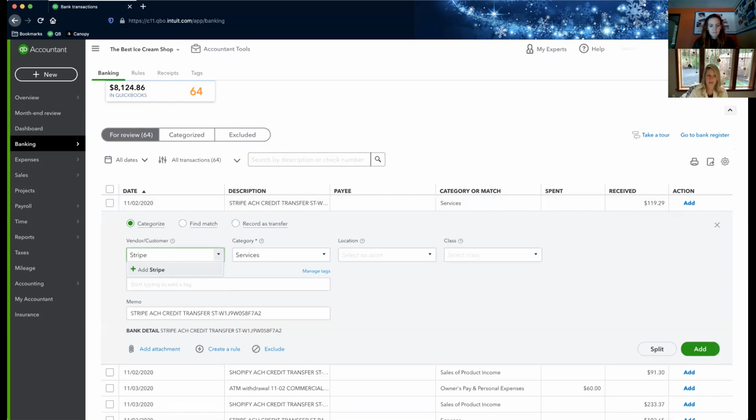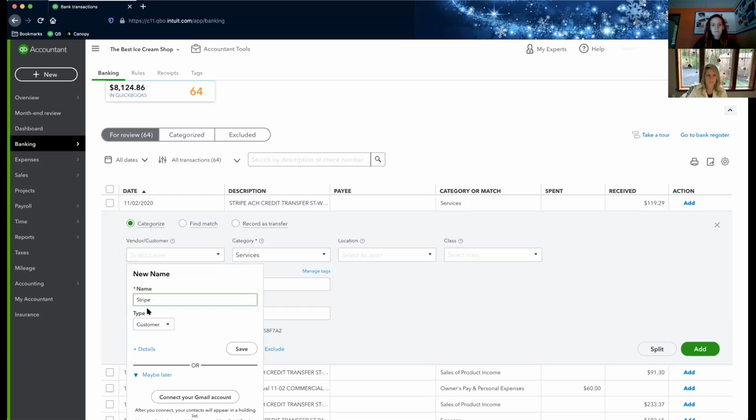So I'm going to type in the name of it. If it's not there already, then you just click add. You want to make sure you choose whether it's a vendor or customer. A customer is someone you're going to receive money from. A vendor is someone that you're paying money to. So Stripe is a customer, and I'm going to click save.